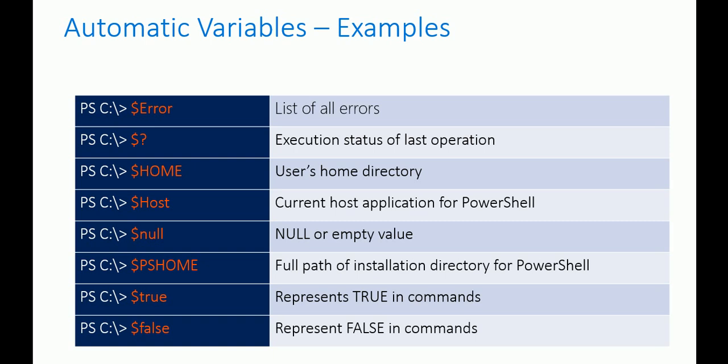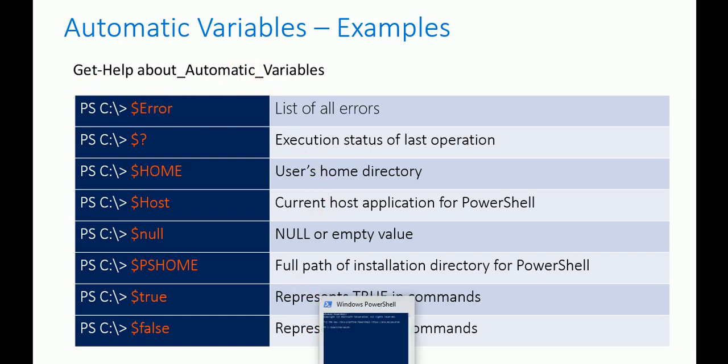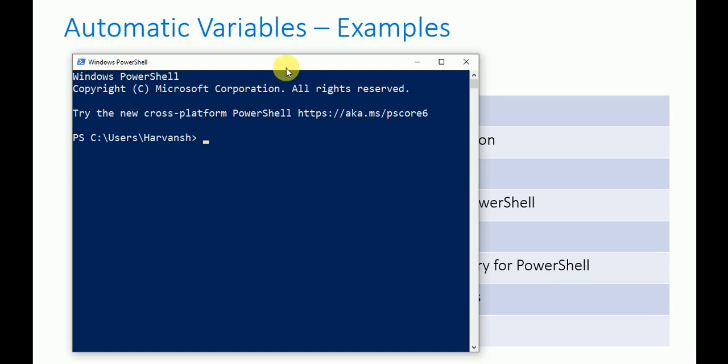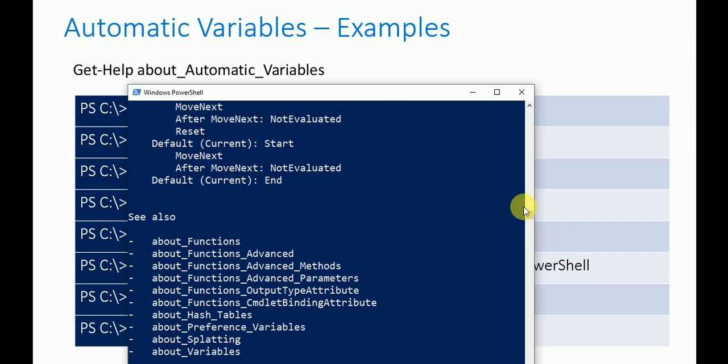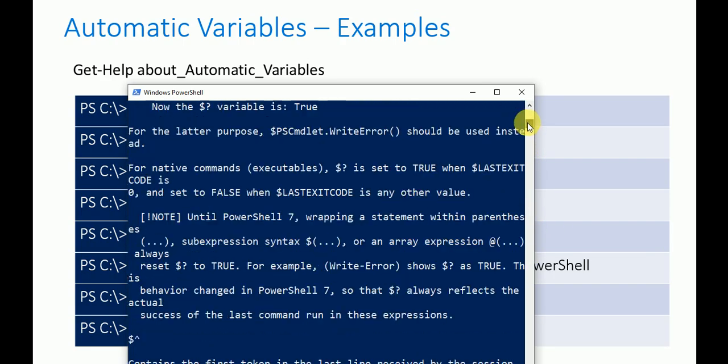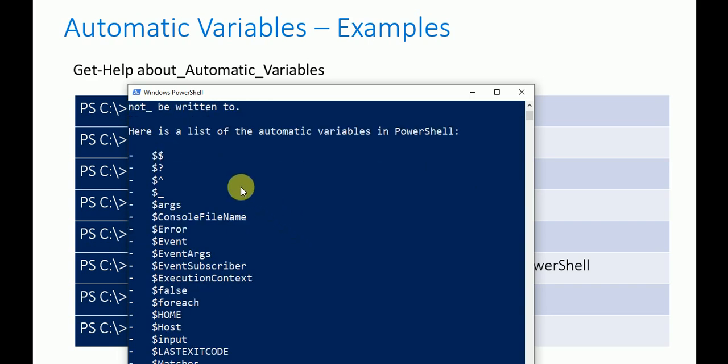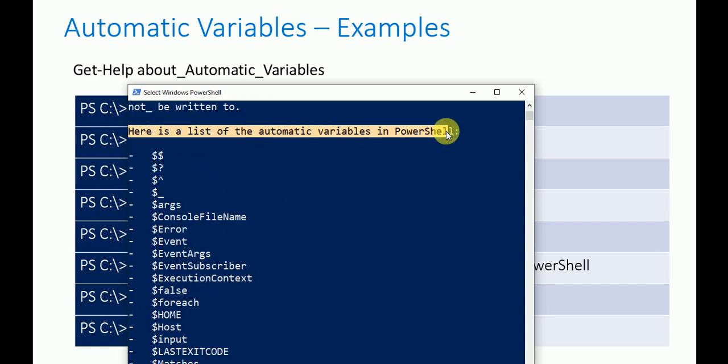Here is a command to get all the automatic variables, or built-in variables, available in PowerShell. Let me show you how you can use the command. Type Get-Help and type about_automatic_variables and hit enter. Go up to see the output. Here is the list of all automatic variables available in PowerShell.